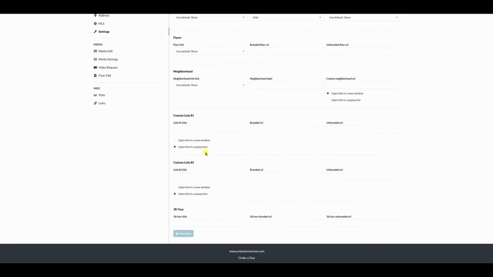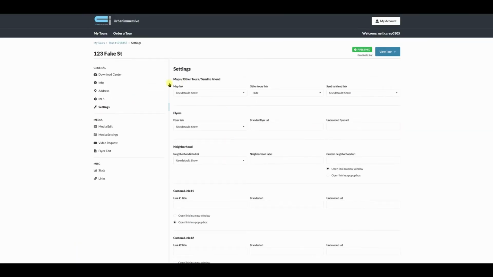Now these are some general settings that just would apply to the tour. Here you can choose to show or not show the map, hide or show any other tours that you might have that are active. This might be helpful to show tours if you're doing most of your work in a single subdivision, so you want to show other homes that are in there. But if your listings are spread throughout a region or the county, it may not be helpful to show your other tours.